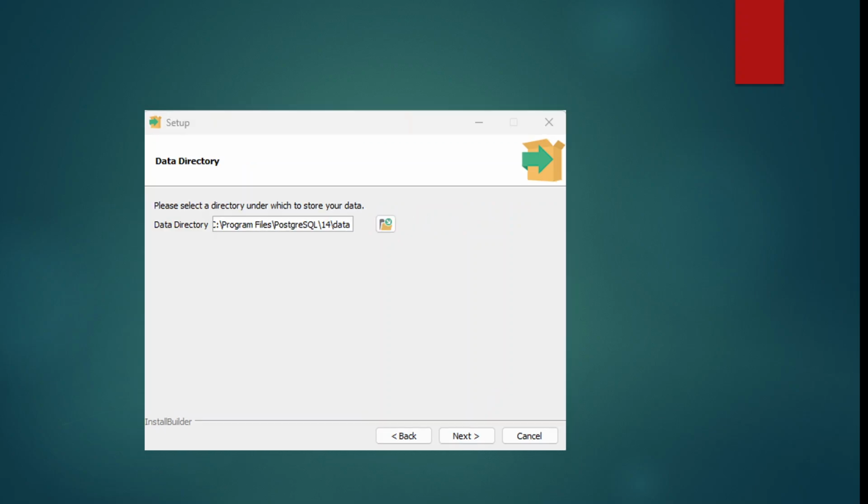Along with the installation, a default cluster will get created in this location. We may not use this one, but let the default installation continue along with it. Once you have selected, click on next.